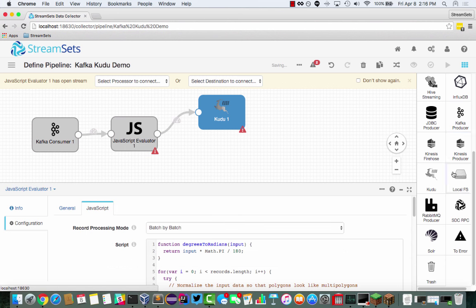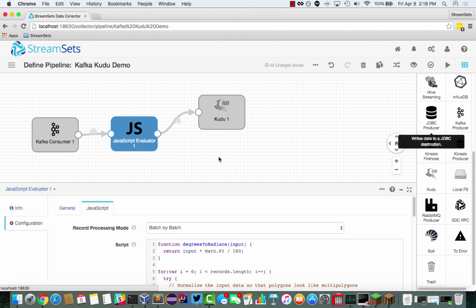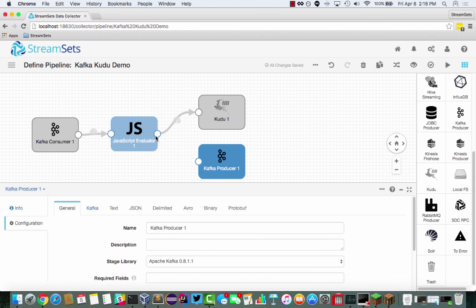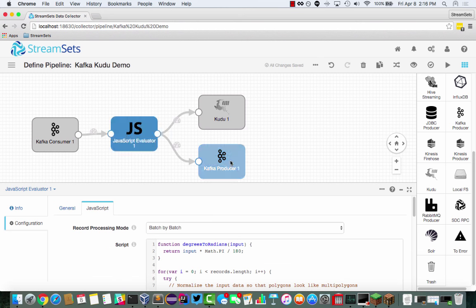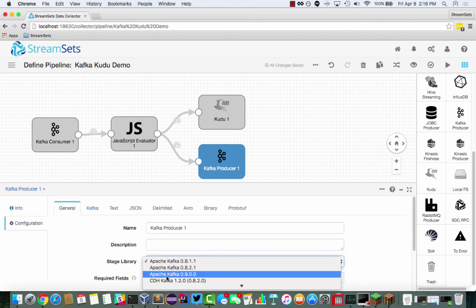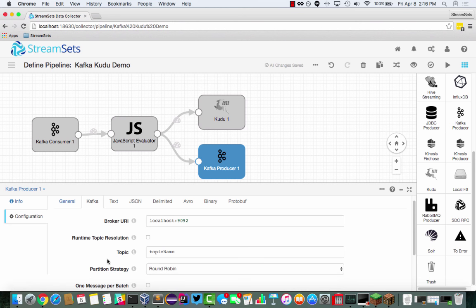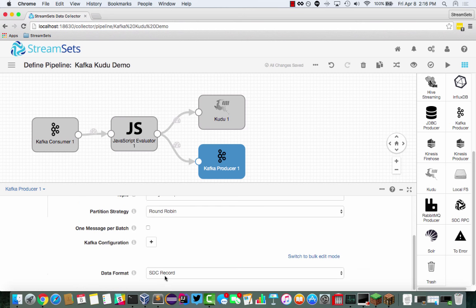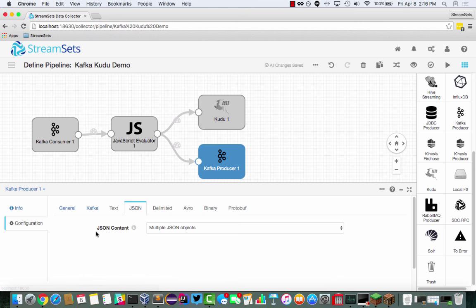And just for a bit of fun, I'm going to write to a second destination, a Kafka producer. And here I'm going to choose the same stage library, the same Kafka client library, so 0.9. And I'm going to say that I'm writing to the city lots 2 topic. And I'm going to write JSON records out there as well. And these are going to be multiple. So I'm writing these JSON objects to an output queue.